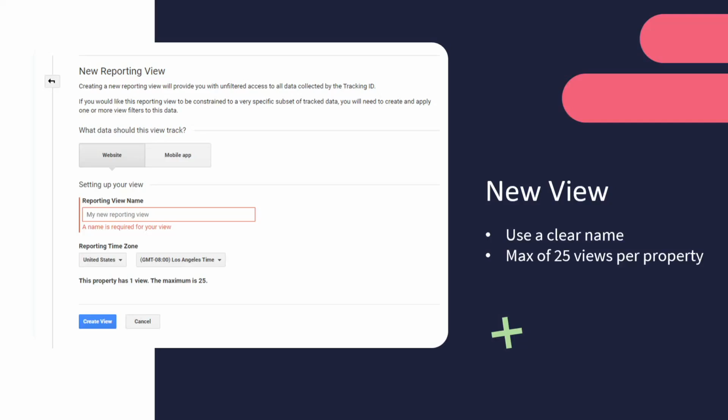So you choose which data you would want to create the view for, so either your website or a mobile app. You would give your reporting view a name, and it is important to specify that you use a clear name so that you understand immediately when you see it what it's about. Then your reporting time zone, which would be where you are based. And it's also good to know that you can have a maximum of 25 views per property.